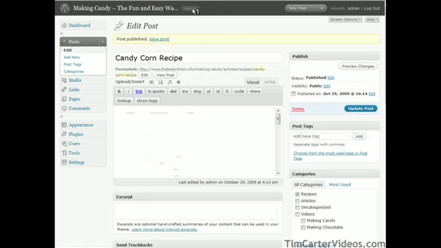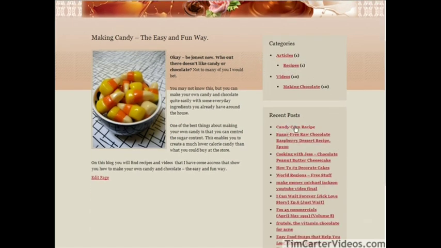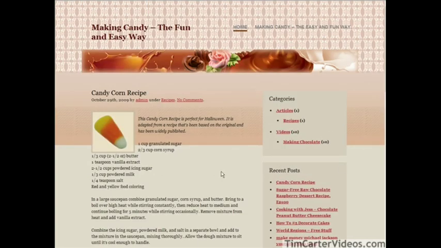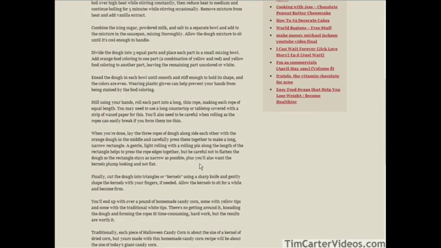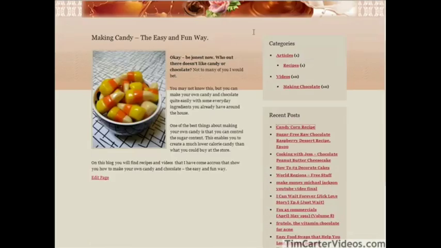Okay, and now if we go and view our site, we have recipes, okay? And there is our candy corn recipe shown at the top of our recent posts. And there it is. Okay, so that's all I really needed to show you about putting in your manual content.